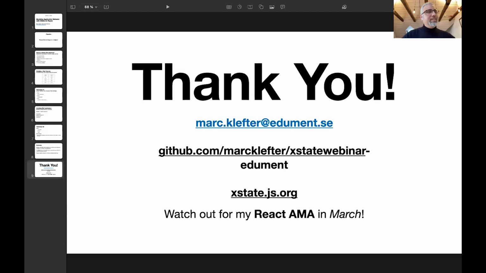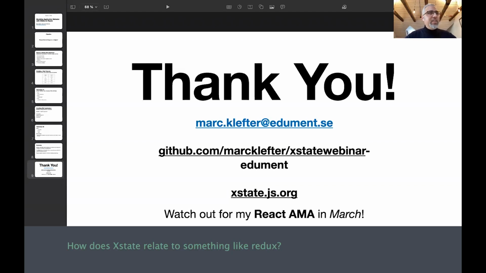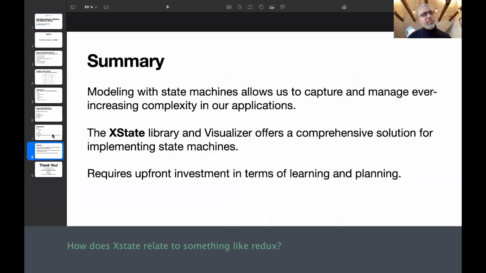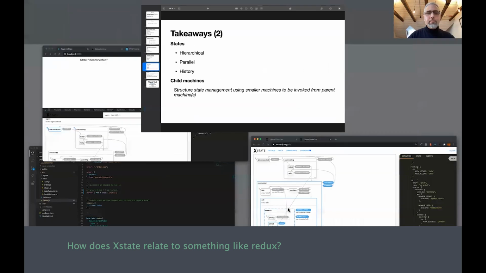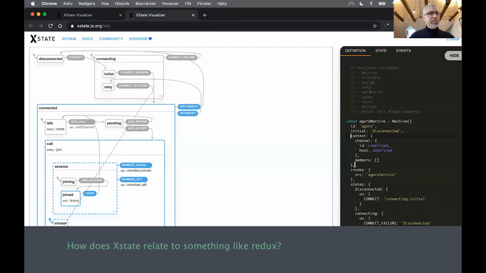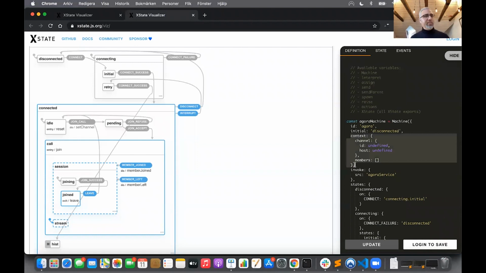I got a question about how state and XState relate to something like Redux. It's a very good question. Redux is also state management, but the word state means something else in Redux. For me, at least, state in Redux is not equivalent, but more similar to the context in a state machine. You can sort of approximate a state machine with Redux, but it's not really built for it.